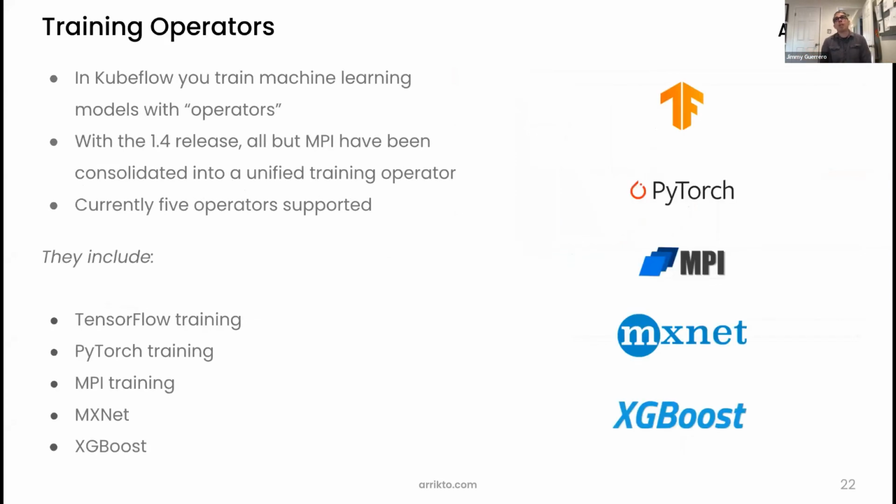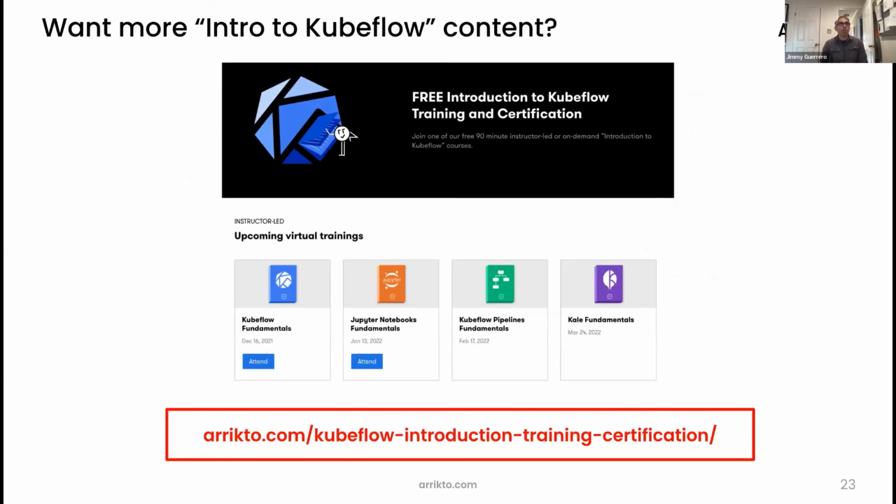Training operators. In Kubeflow, you train machine learning models with operators. With the 1.4 release, all but the MPI operator have been consolidated into a unified operator. There's currently 5 operators that are supported out of the box: TensorFlow, PyTorch, MPI, MXNet, and XGBoost. However, again, this is open source, so nothing says that you can't crack open the can and try to get another operator in motion.